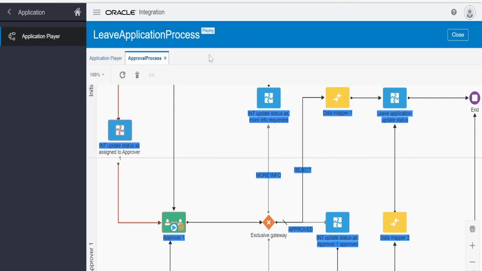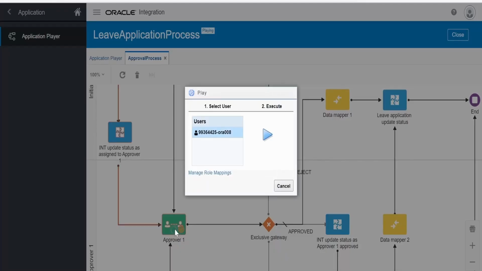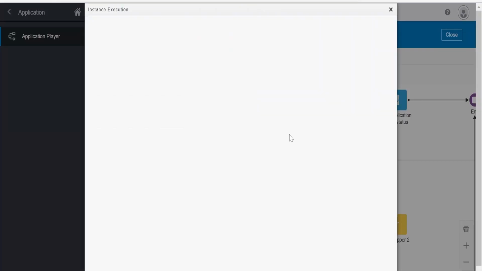Fine, let's go back to process. Now if you see, the play button is over here. Let me click on this play. Selecting my user from the role and clicking on play. On clicking on this play button, it will ask to take the action, approve, reject, form, info, more info or the reassign. Let me click on launch form and show you how the form will look like for the approver 1.